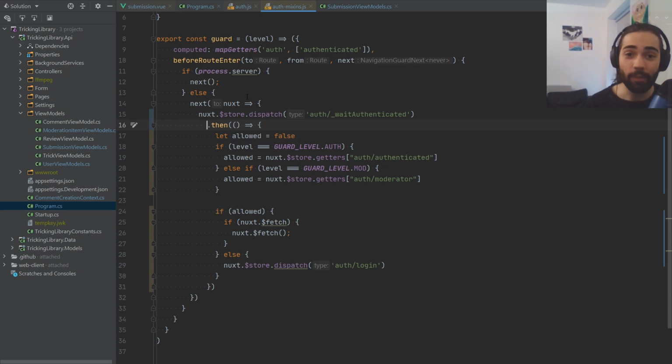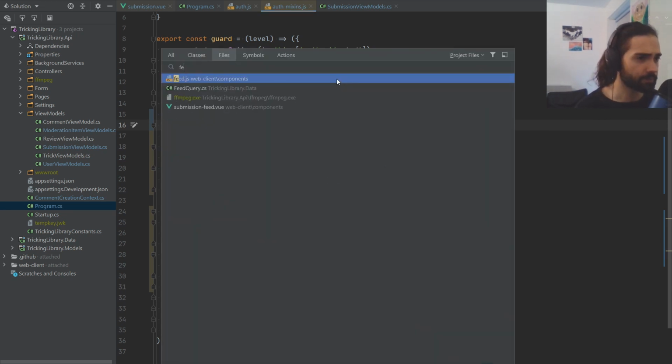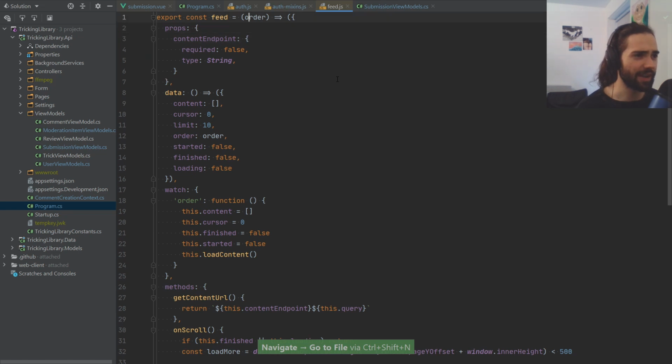And what we want to do is for our feed, because the main thing that is loading all of our stuff is the feed, right? So we want to load the page, but maybe not necessarily the feed. So what we're going to do is we're going to say wait for authentication before loading the feed. The same thing may happen with the comments or any other feed that we implement, right? So let's go ahead to feed.js.